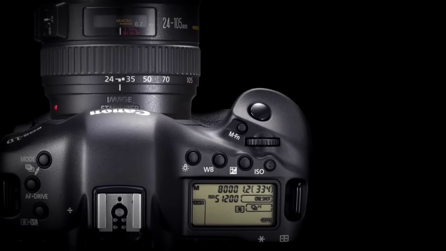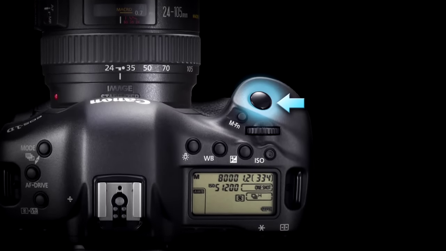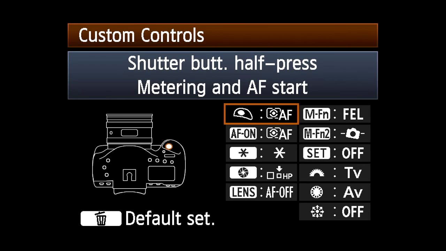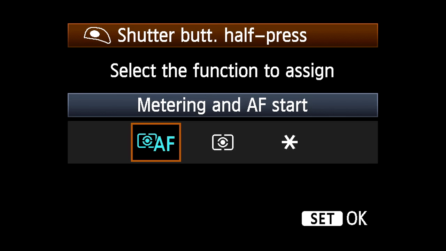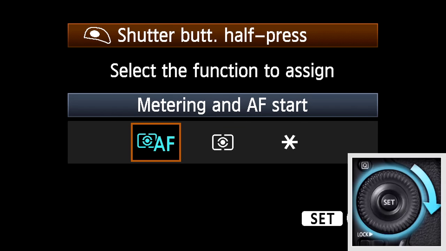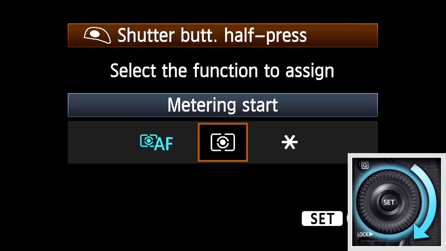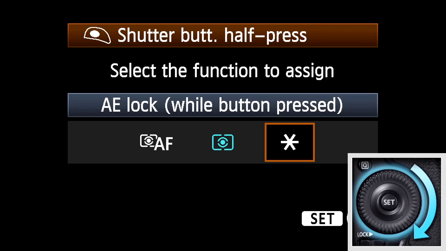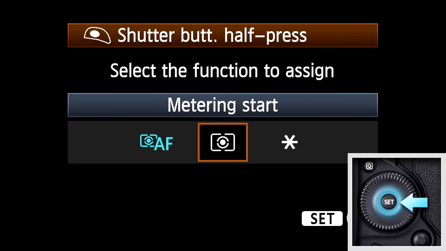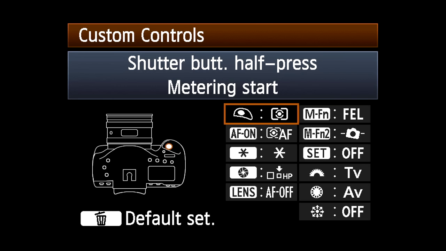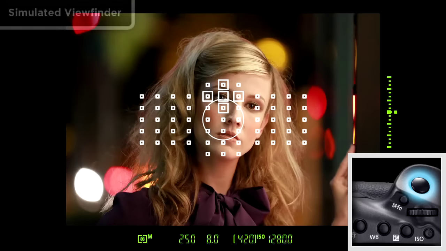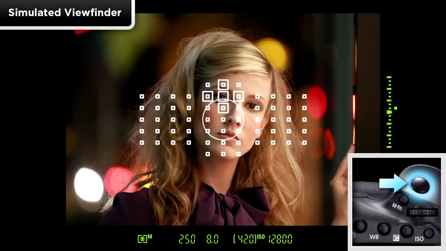Just setting a back button for AF doesn't change how the shutter button works. To remove AF activation from the shutter button, select the shutter button in the first Custom Controls menu. Turn the Quick Control dial to highlight either the metering icon or the AE lock icon. Lock in your choice by pressing Set. Now, a half press on the shutter button either starts continuous metering, or if you chose AE lock, will lock metering.